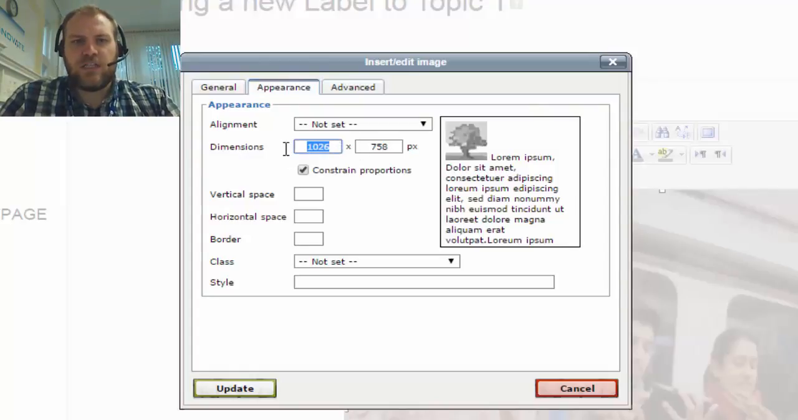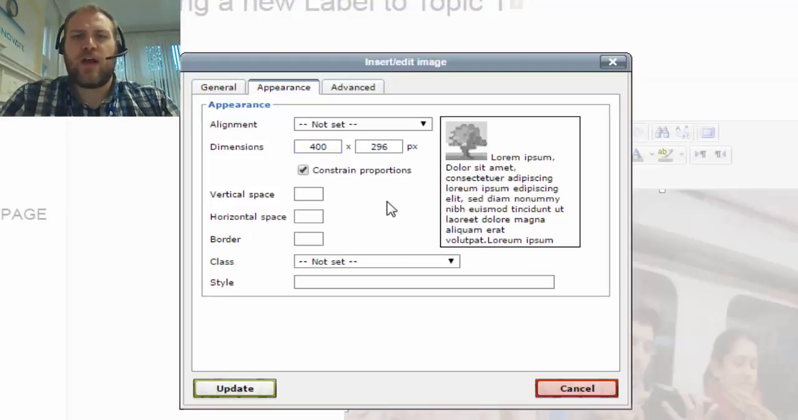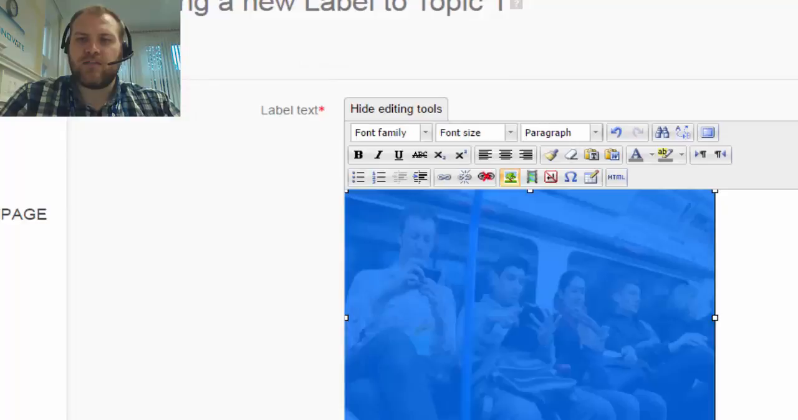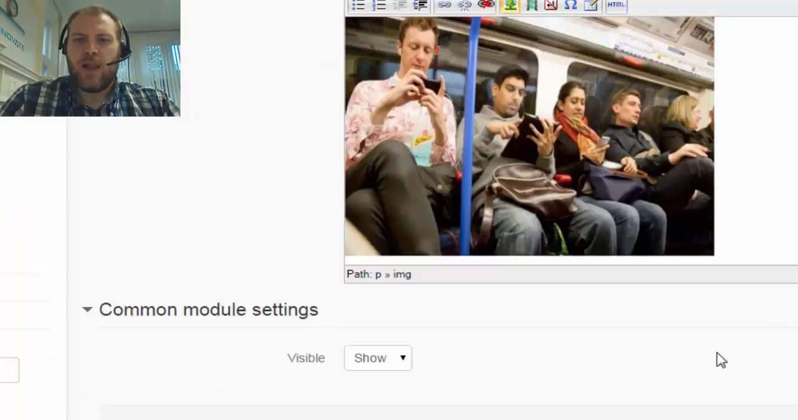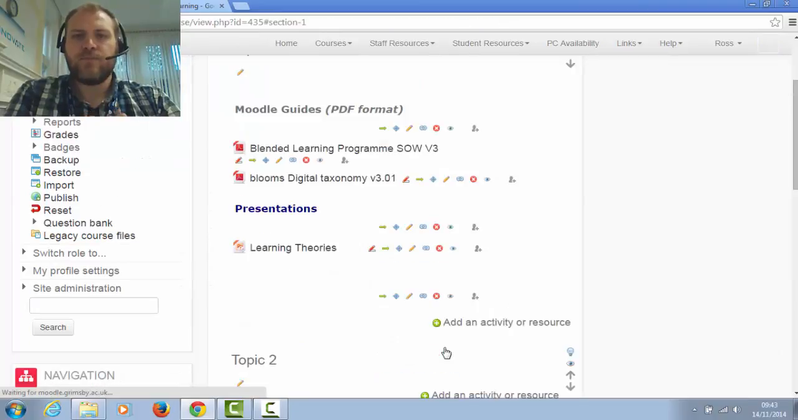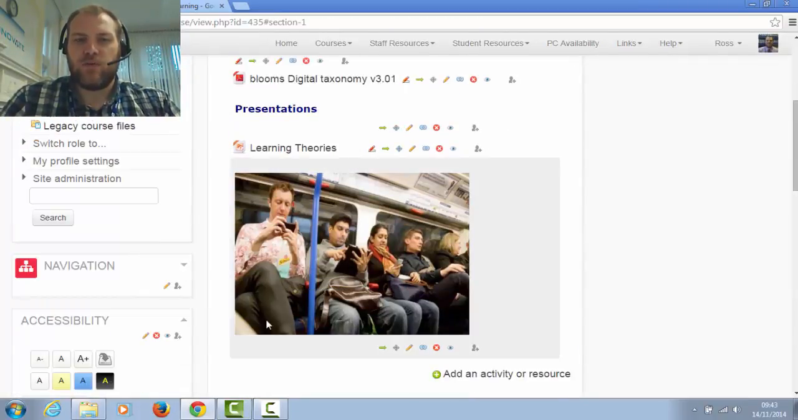So if I change the height and the width of this, I'm going to change this to 400. When I click off that, it automatically constrains the proportions, so my picture is going to be a lot smaller. So I'm going to click update on there, OK, and you can see it's altered the size of my picture. I'm happy with the size of that, so I'm going to click save and return to course. And there's my picture embedded into my Moodle page.